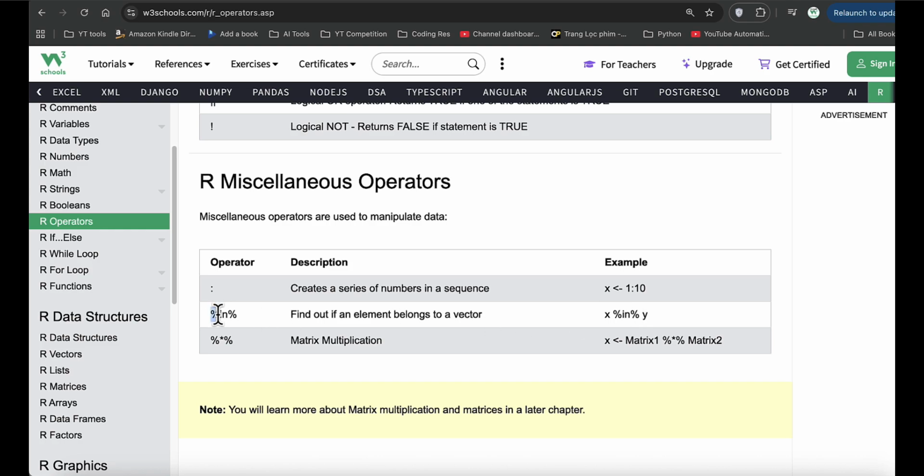Similarly, we have percent in percent, which finds out if an element belongs to a vector. It is used in terms of searching. We want to check if x belongs in y, that is, if this value actually exists in y or not. So we use percent in percent. Similarly, matrix multiplication has the percent multiply percent symbol. For example, you can use x as matrix 1, percent symbol, matrix 2.